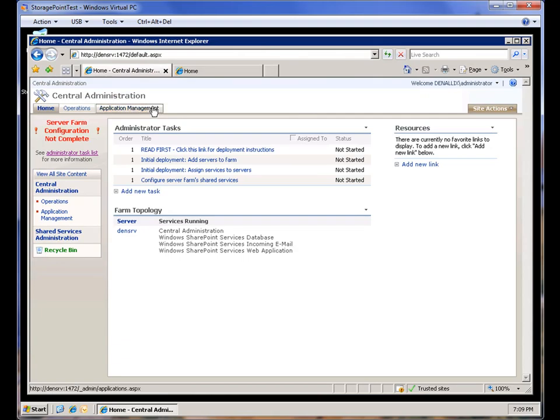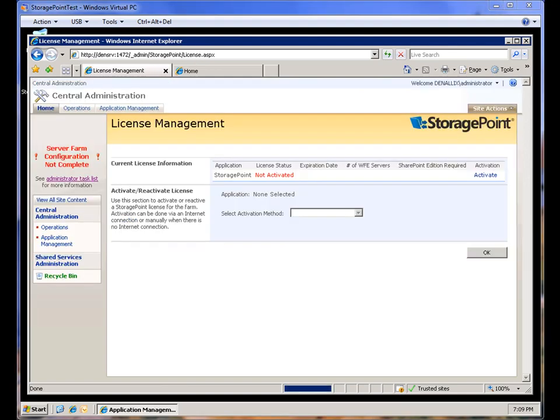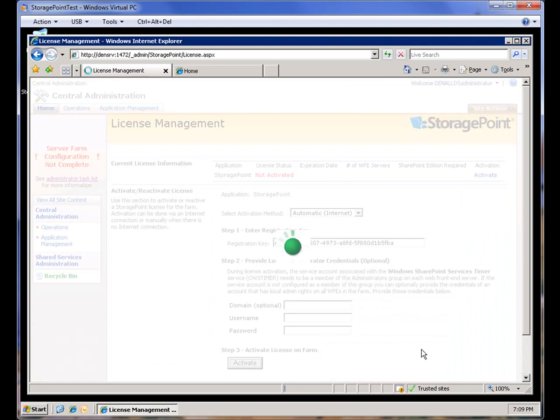This is all managed within Central Admin. It's on the application management page. We add another section for StoragePoint. First thing you need to do is activate the licenses. So I'm going to click activate. I'm going to select the automatic method. This is going to do the activation over the internet.